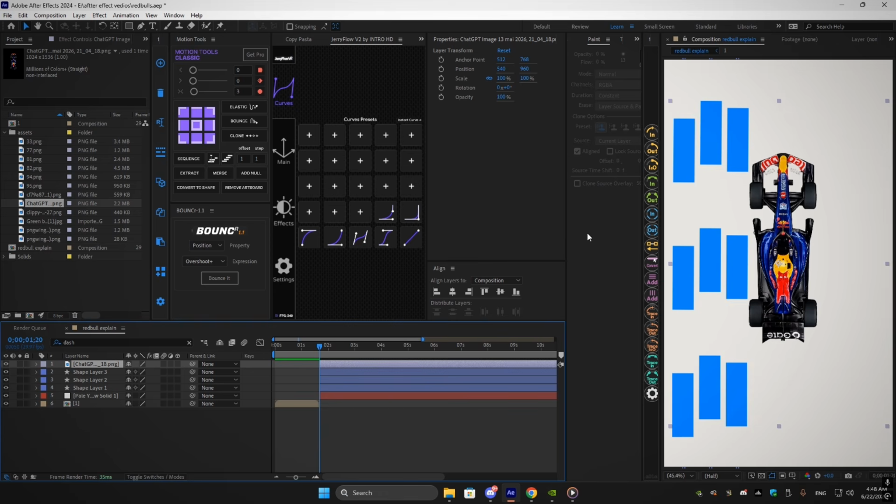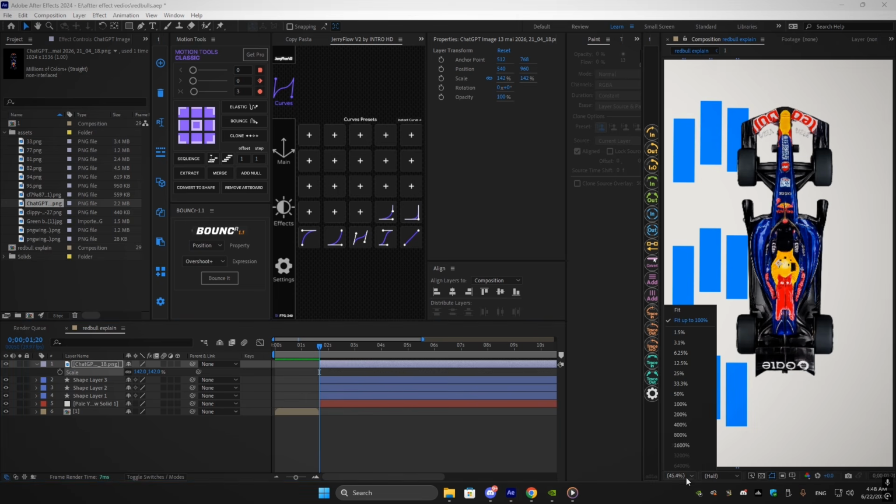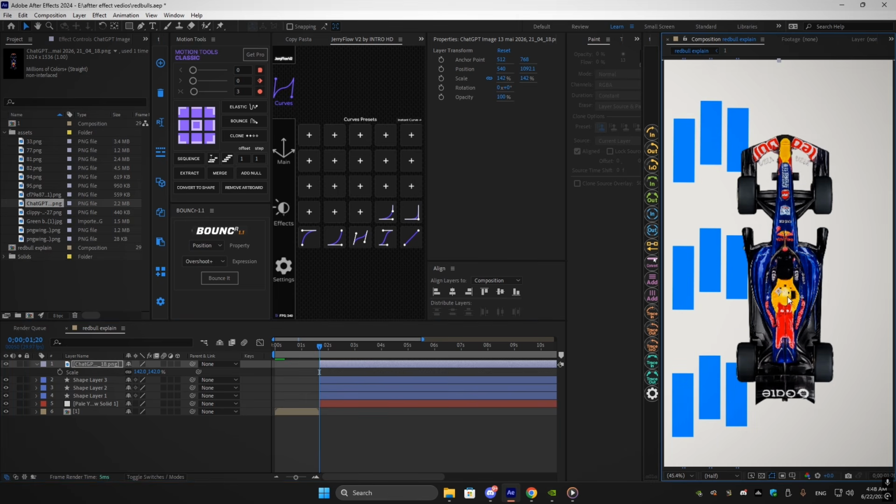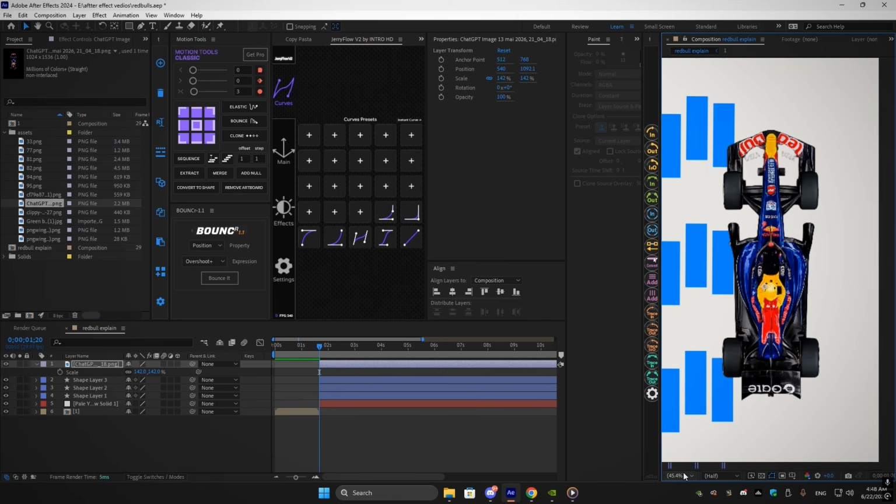Now I'm going to add the Formula One car, adjust it to the scene, and animate it so it comes from the bottom, stops briefly in the middle, and then moves upward.